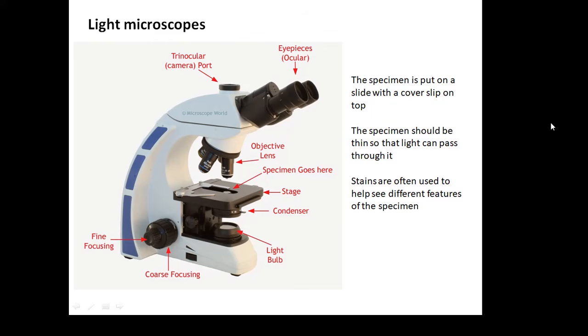The bits of the microscope you need to know: you've got your eyepiece, which is what you look in. You've got your objective. Usually you've got several objectives so that you can change the magnification. The slide goes on the stage and you move the stage up and down. There's a focusing knob, and that will move the stage up and down until it's in focus, and then some kind of a light source, a light bulb underneath, which shines through the specimen.